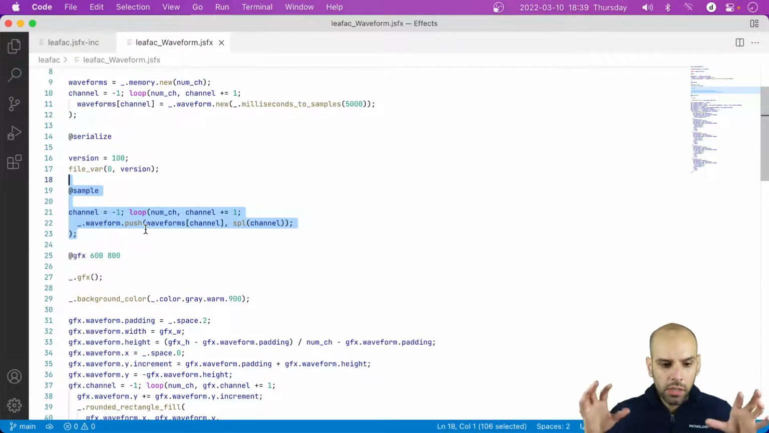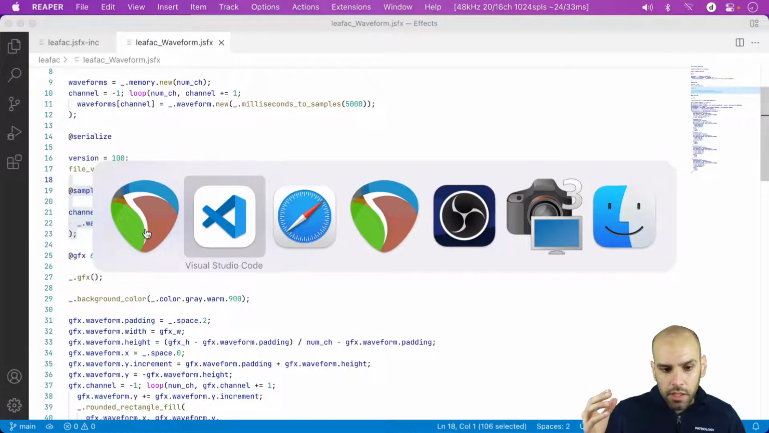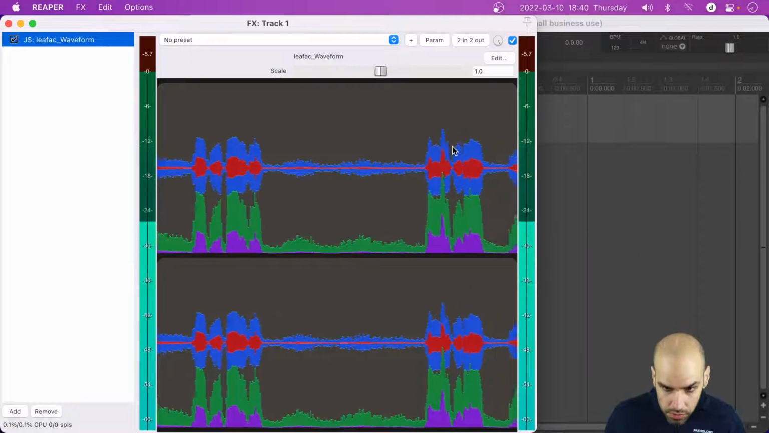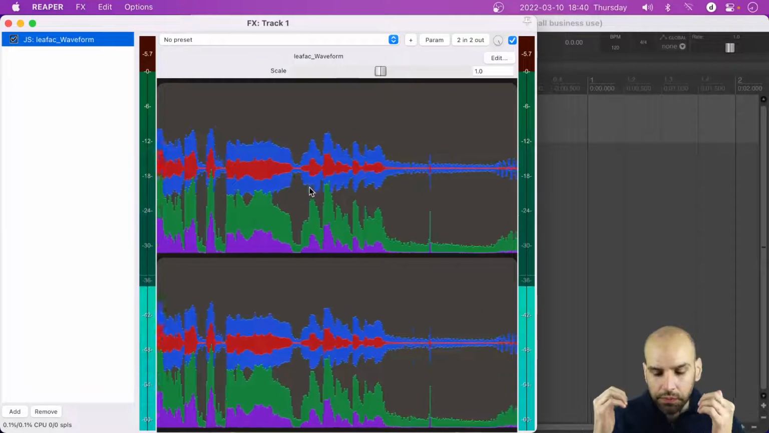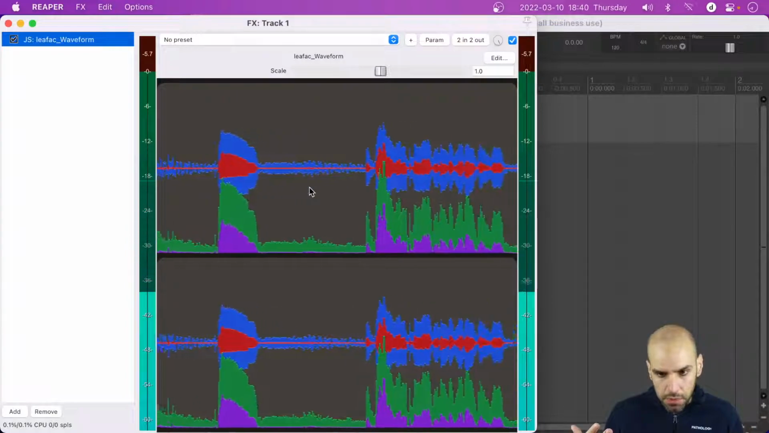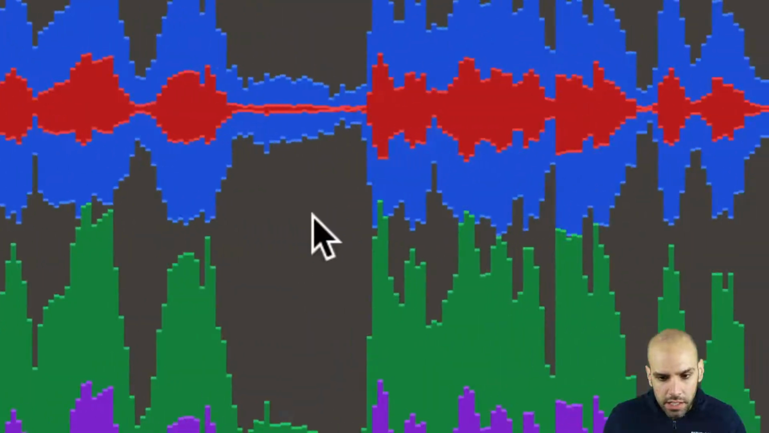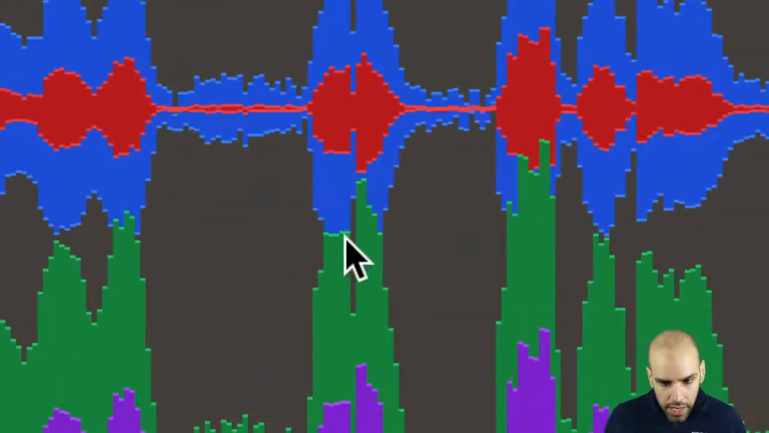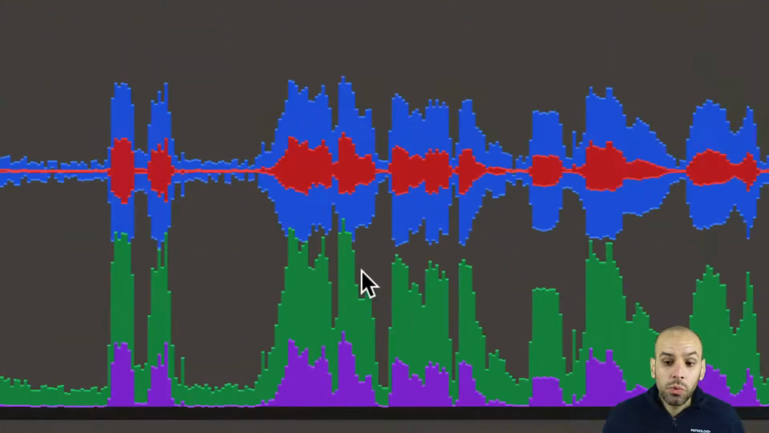This code pushes a sample into this waveform data structure. The waveform data structure is a circular buffer that stores the maximum, these values here up top, and the minimum, these values here below. While I'm collecting the samples, I have this notion of a slice. Each one of these little blocks, each one of these rectangles, each instant in time is one slice.